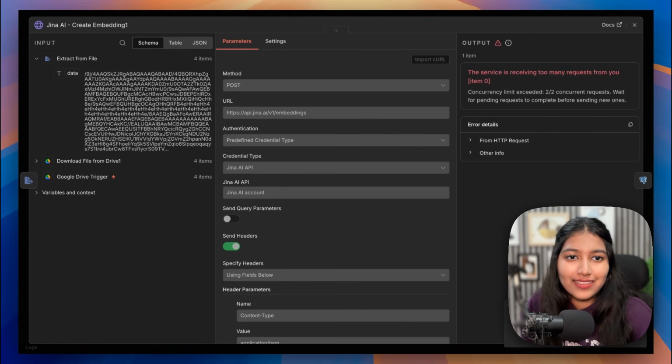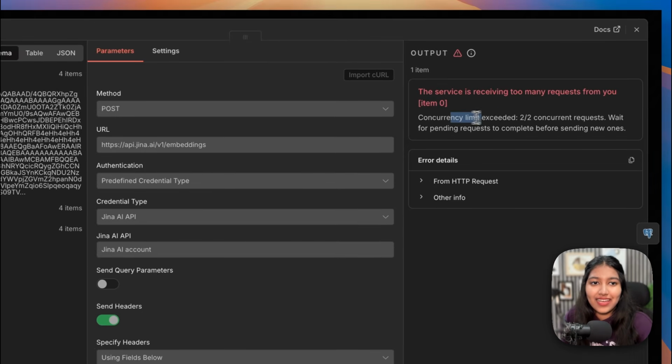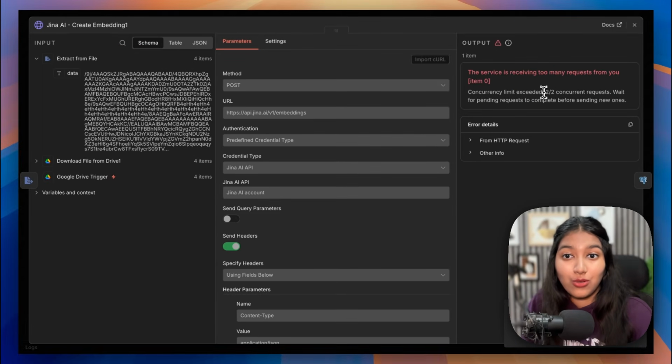Now, one issue that is coming with this free API key is that they're only allowing 2 concurrent requests. So you basically have to wait. You can't send like 50 images in one go, or else it throws an error. So let's go ahead and solve this problem as well so that we can still drop 50 files at once and then the automation takes care of the rest.